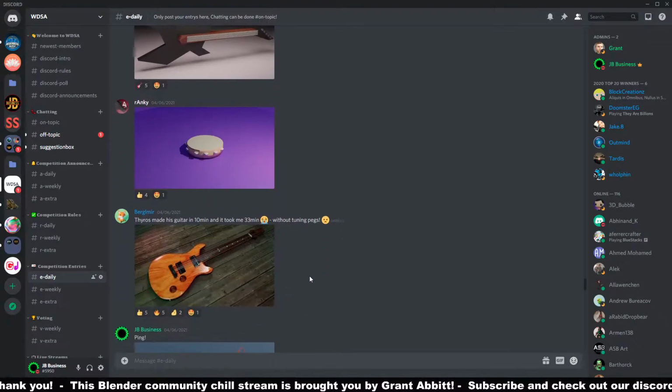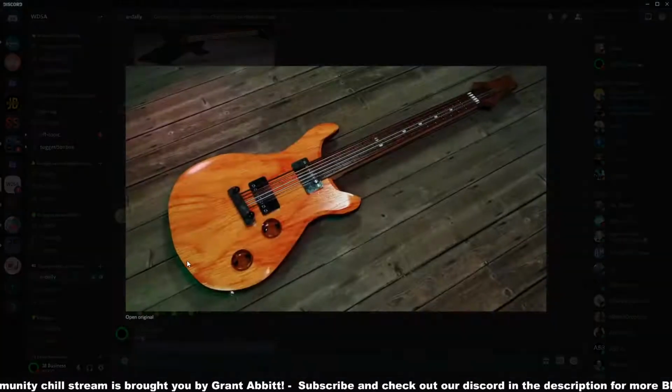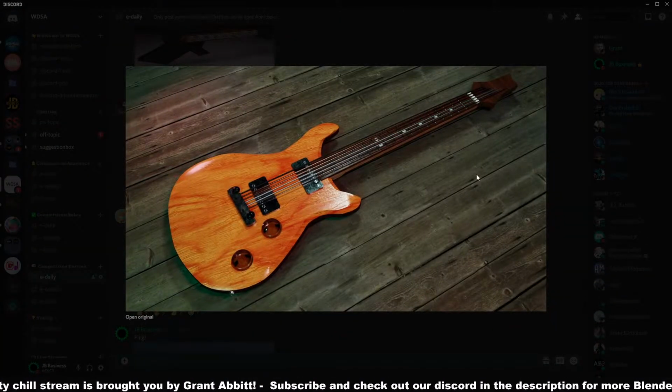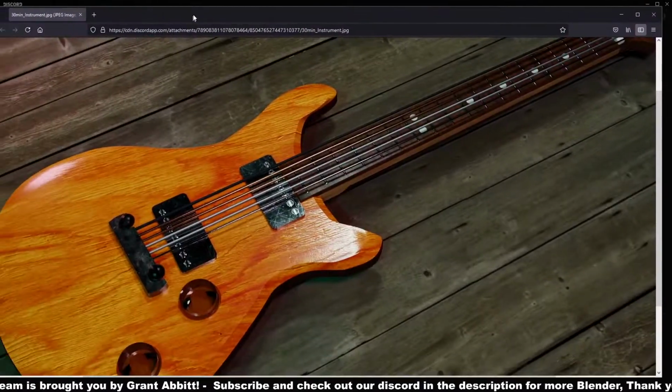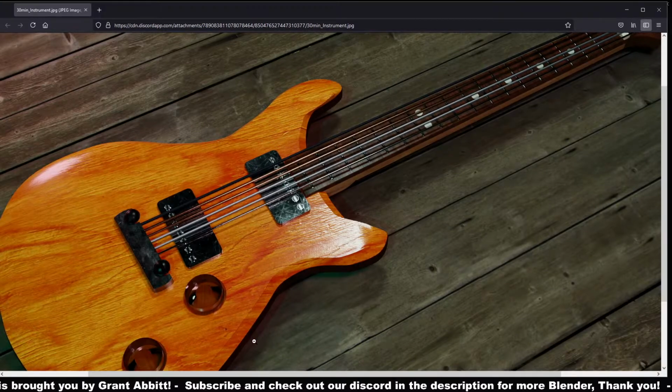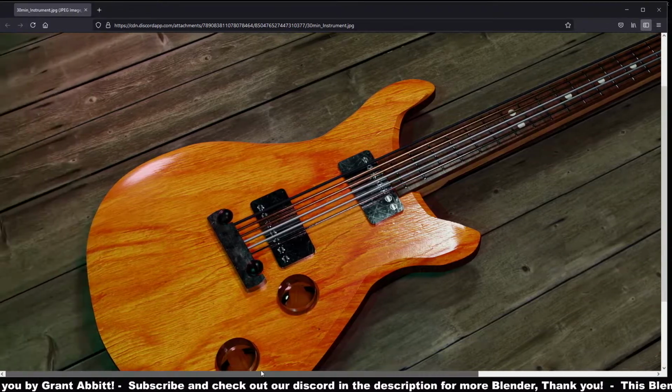Then we're gonna go to Berkelmere, and Berkelmere went hardcore again as she normally used to do, and it looks very good. Made this guitar in 10 minutes and took me 33 without tuning pegs. Oh no, wait, I see what you mean there. Ah, that's a very good looking guitar there. Very good.